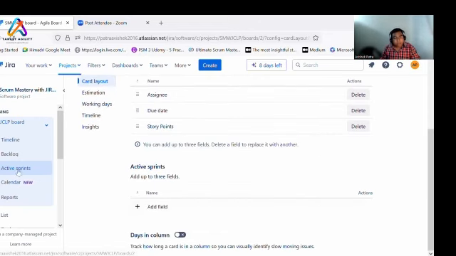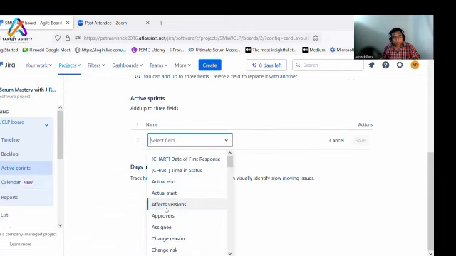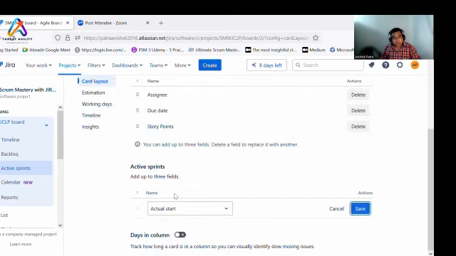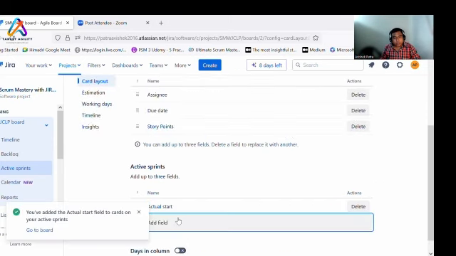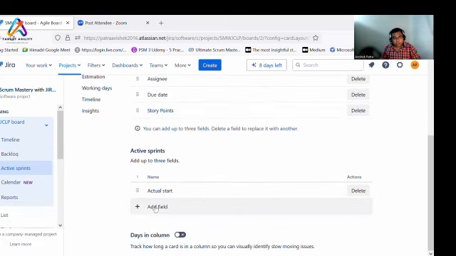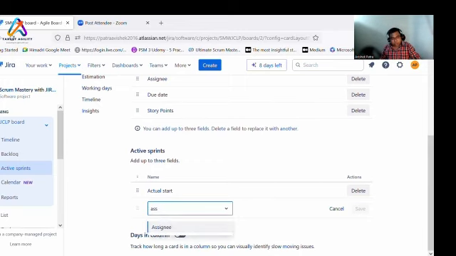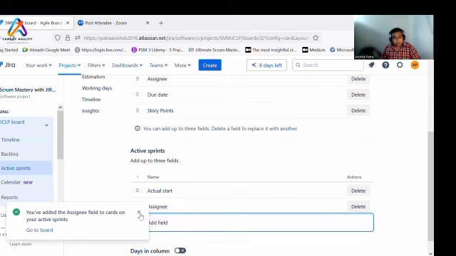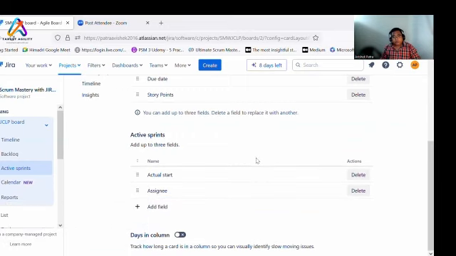And then when you select active sprints, what do you want to see? For example, you want to see the actual start, or you want to see the assignee. Whatever you feel like selecting that helps you communicate with your team, and the team to communicate with you and your peers, you can select accordingly.